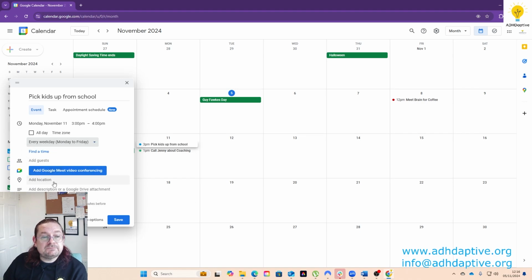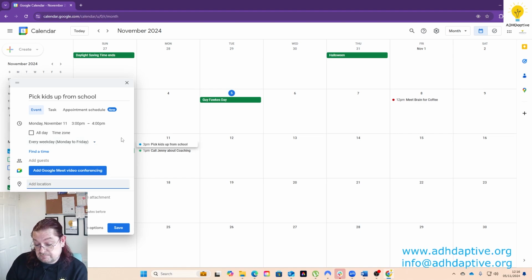and the location is, I could put school. This time I'm not going to put the actual school in, so you can just basically hit enter and it will just take the text that you type.